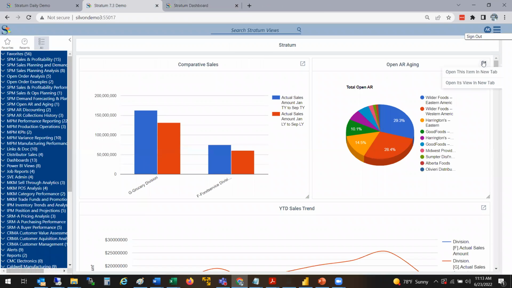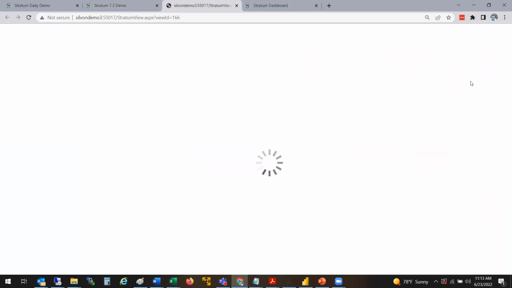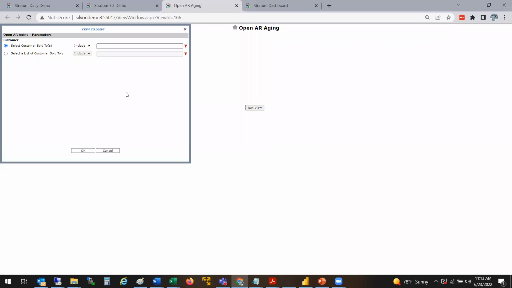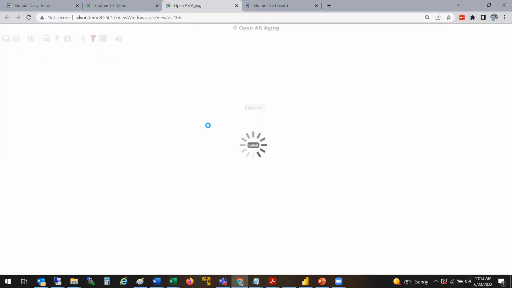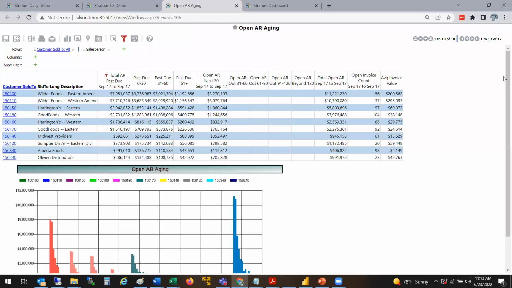If I wanted to see the AR data behind this particular visual, I can do the same thing on that widget, and it will run the view behind that widget. In this case, I could select a customer, or I can just bypass the parameters question, and then I can see all my accounts and what the Open AR amounts are.